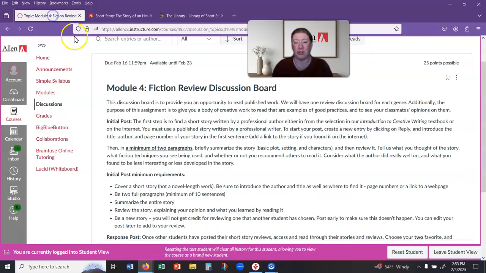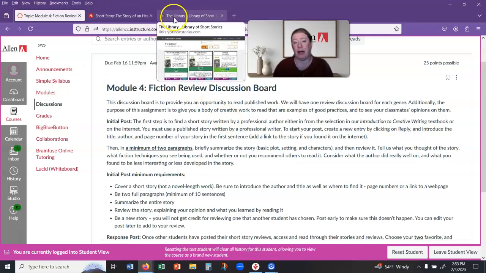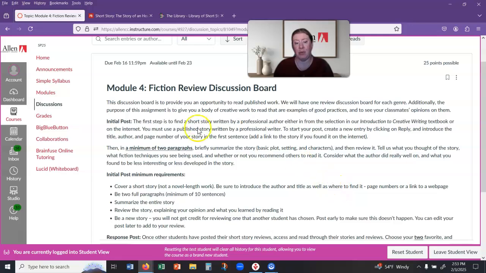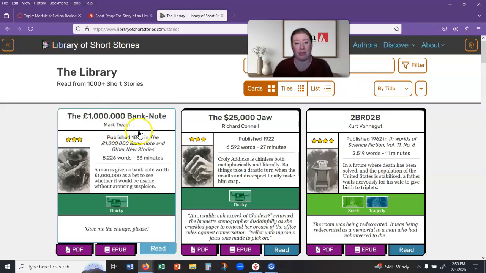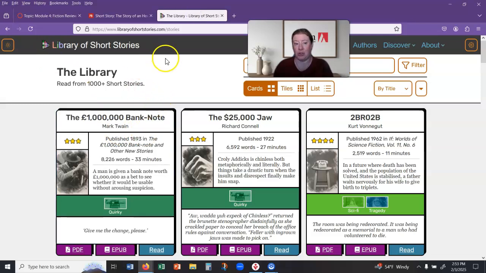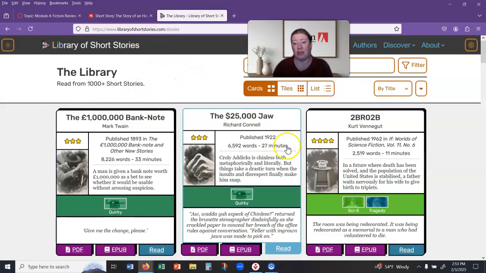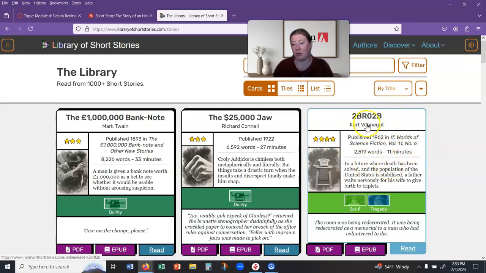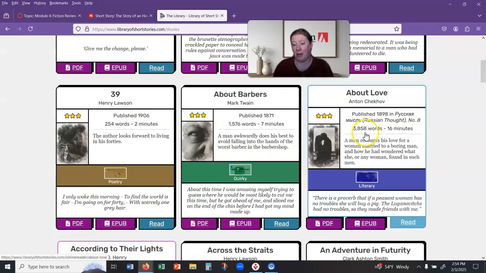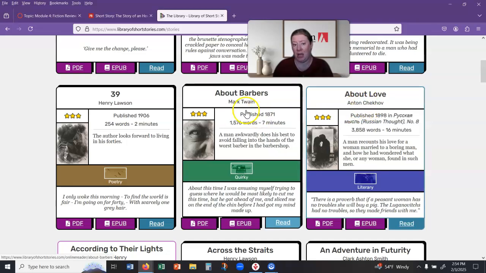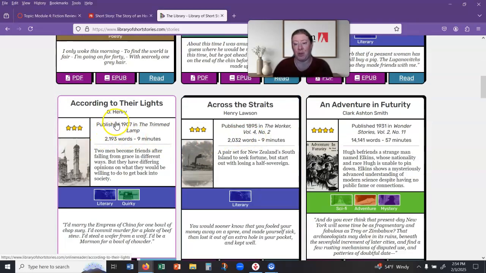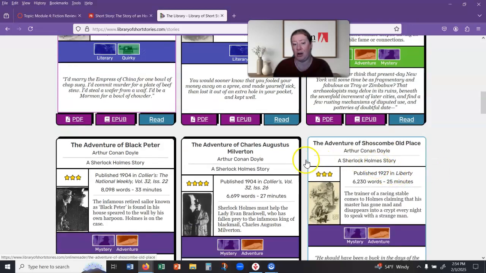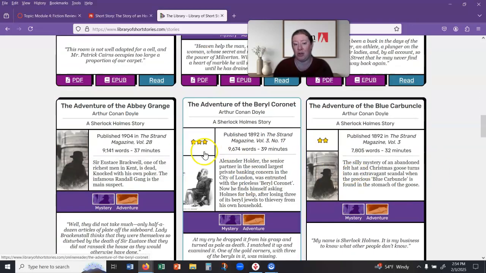There are also, I believe, a few in your other textbook, the Experiences, Not Explanations one, so you can look in there as well. You could use that if you want, or you can just look online. I pulled up this website here, called libraryofshortstories.com. There you can see that there are quite a few short stories written by authors that you might recognize: Mark Twain, O. Henry, Arthur Conan Doyle, all the Sherlock Holmes.